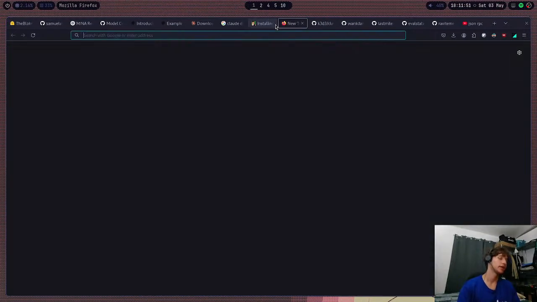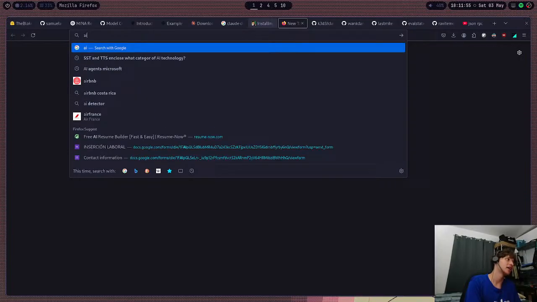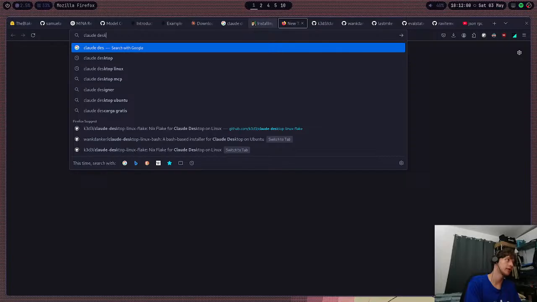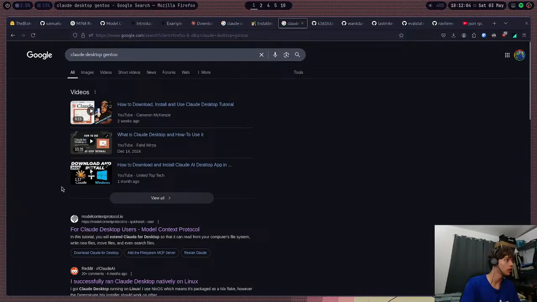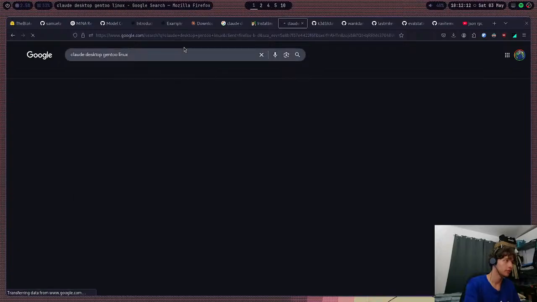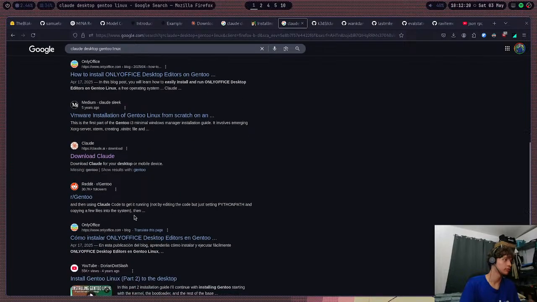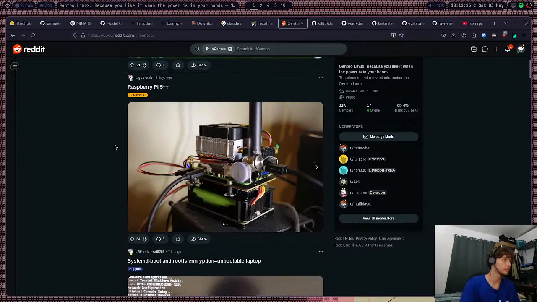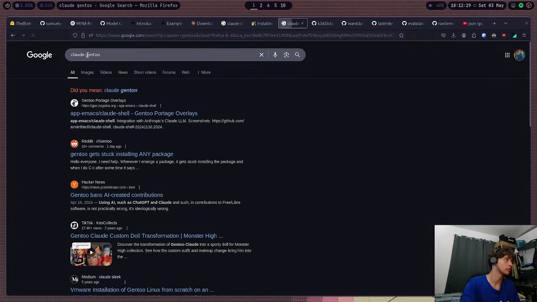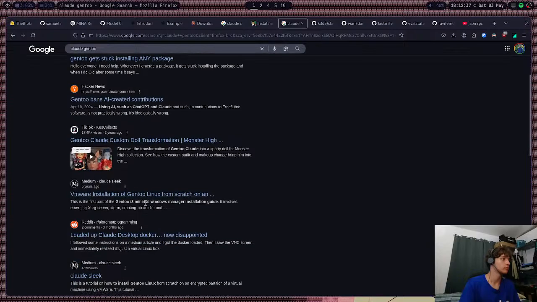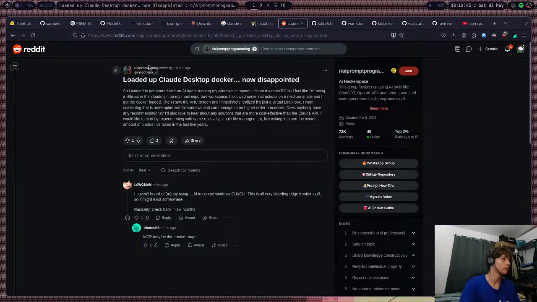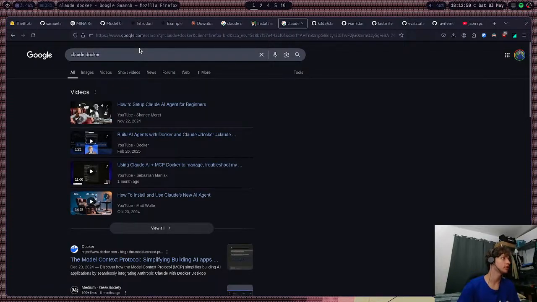Let me check if any enthusiast and Gentoo user has ported this to Gentoo. Claude Desktop, Gentoo, Gentoo Linux. Can I install Claude via Docker?